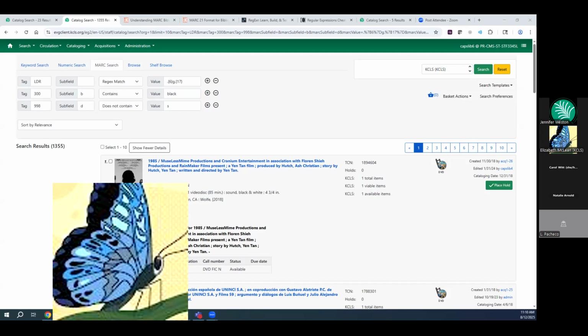So in my first example, this was, I think, a real world case where we had a patron who wanted to know how many black and white movies we had. And this became kind of an example for doing a pattern match on any of our video recordings because we have several format types. I could search the leader byte 6, looking for the video recording code, which is G, and then say the 300 subfield b should have B and W or black or white to get that value.